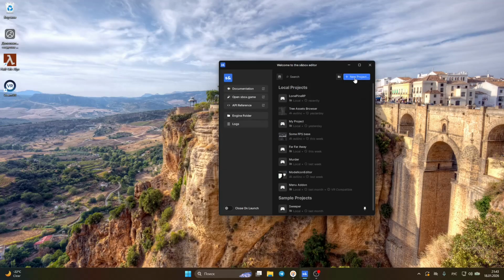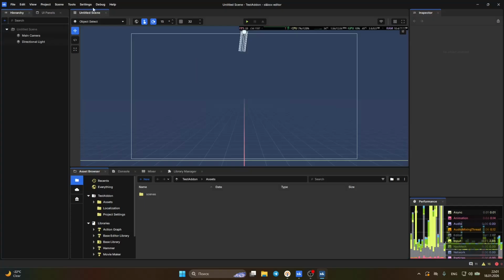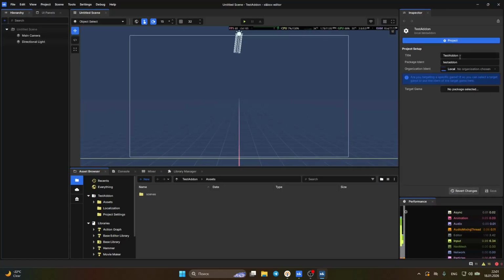Hello everyone. To create an add-on for Sandbox mod, we need to create a new add-on type project, which is also used for creating other packages. Next, open the project settings to select the game you're making the add-on for.